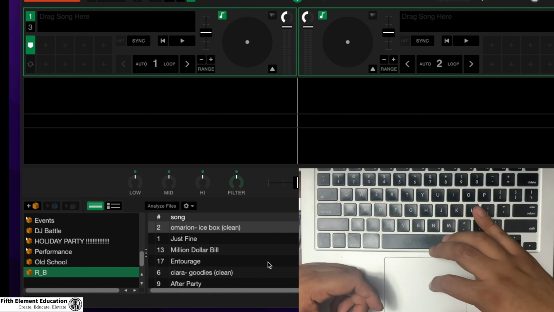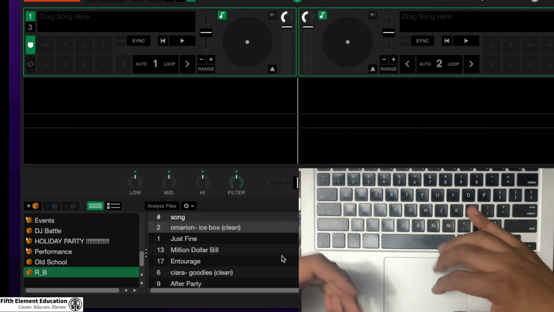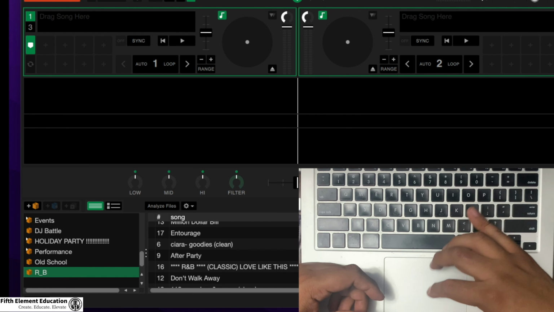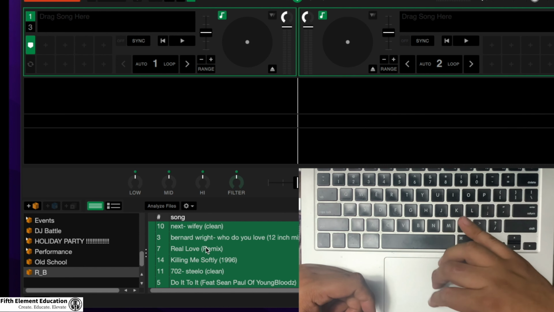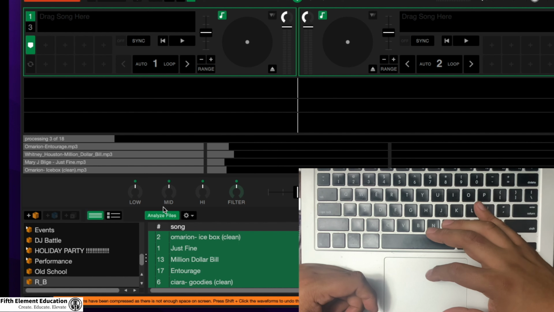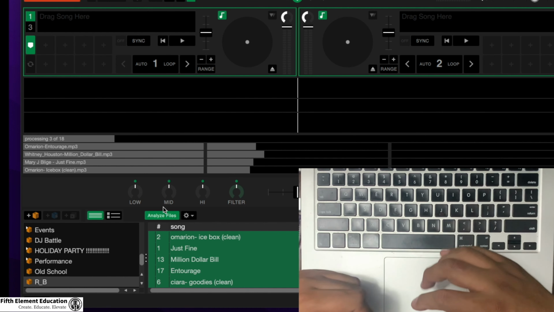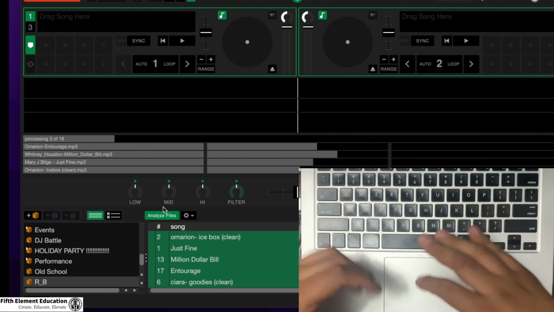The next thing I want to do is make sure that I have these songs analyzed. What that's going to give me is things like BPM and also the length of my songs. So I'm going to highlight all the songs in this crate and drag them into analyze files. While that's analyzing, I want us to start looking at Serato DJ Lite.